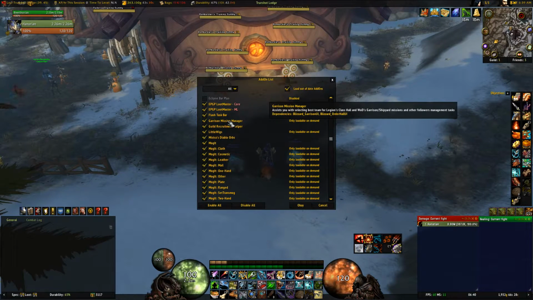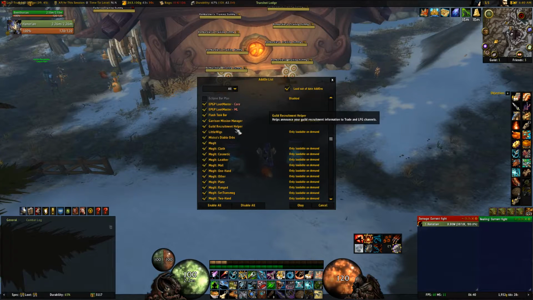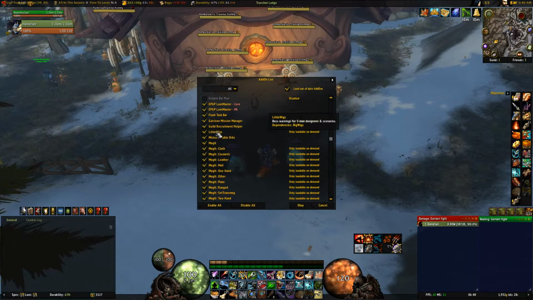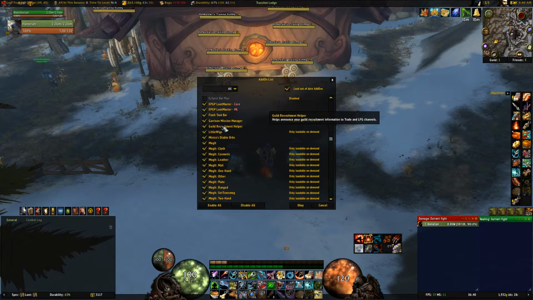Garrison Mission Manager still applies to the mission board in the class hall. Little Wigs, you need to have that if you're using Big Wigs for boss timers and you want to have Big Wigs for dungeons, you need to download Little Wigs. Guild Recruitment Helper is really good for guild recruitment.